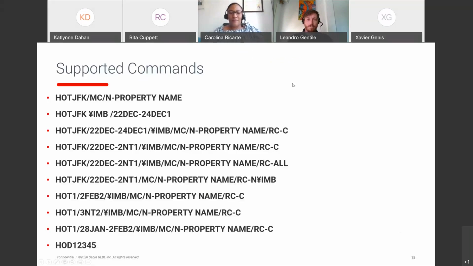Yes, and we are excited that we're able to provide some supported commands. These are the most popular. The product team is still working on incorporating some more highly used commands, but we will not be supporting the full depth of commands that we had previously.